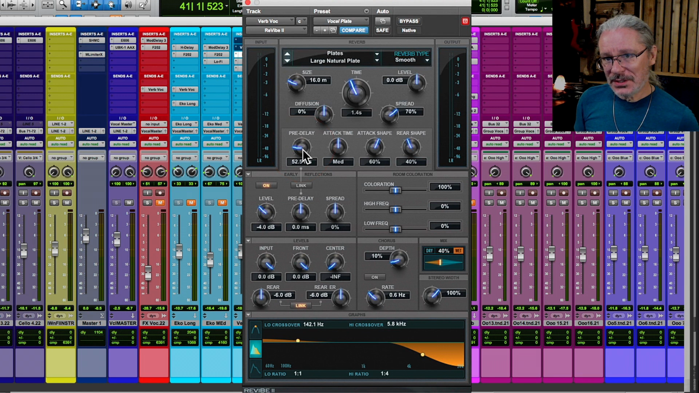Now, I don't know how much you could tell from there, but to me, when I lengthen the pre-delay, it seems to kind of push the reverb back and sometimes even make it feel like it's kind of sitting off to the left and right a little bit more, but it's a very important parameter.